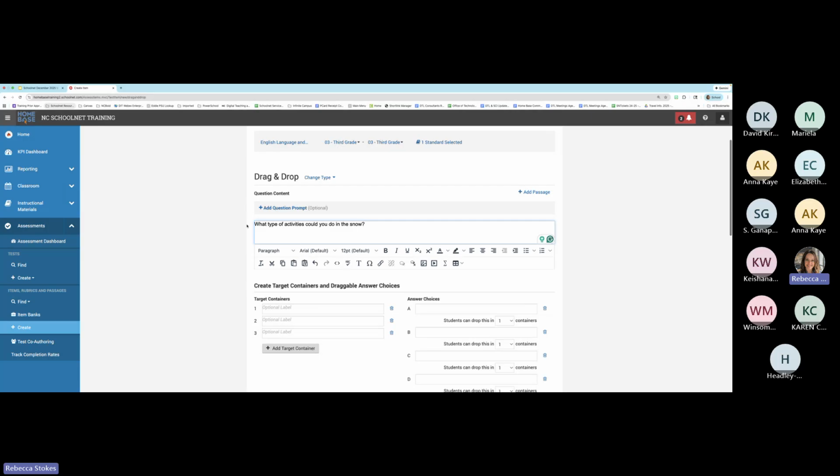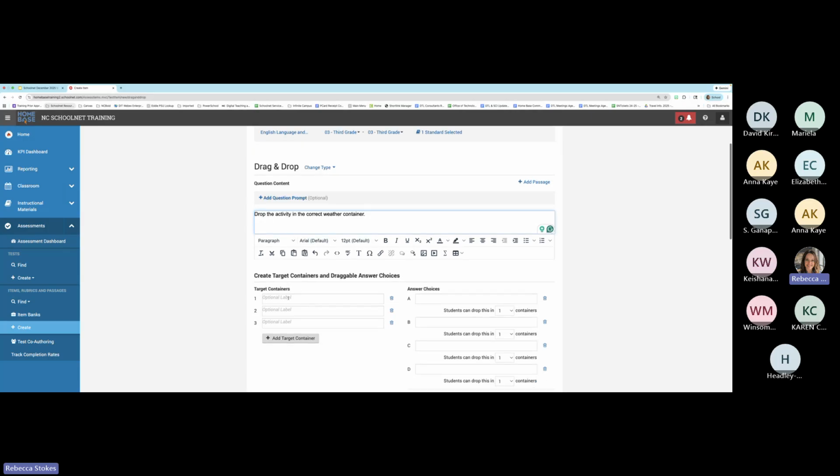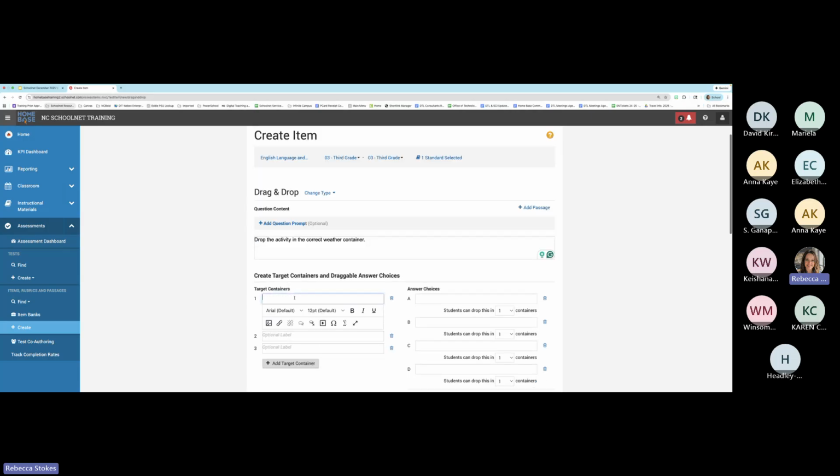So actually, I'm going to change this. Now that I was thinking about that, there we go. I'm actually going to do that. So my container labels, the label is optional, but I do highly recommend it. So if this was sunny, this was snowy, and this was rainy, okay?